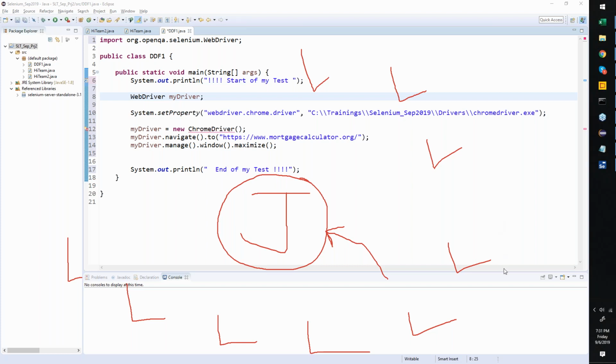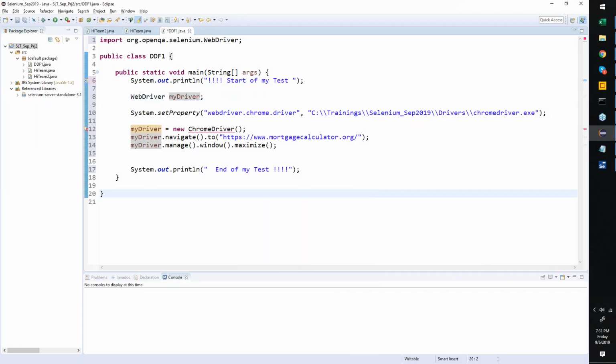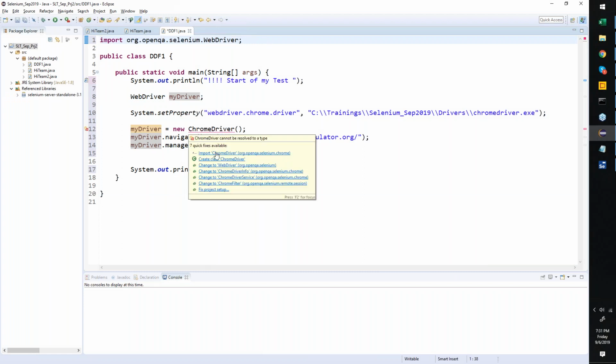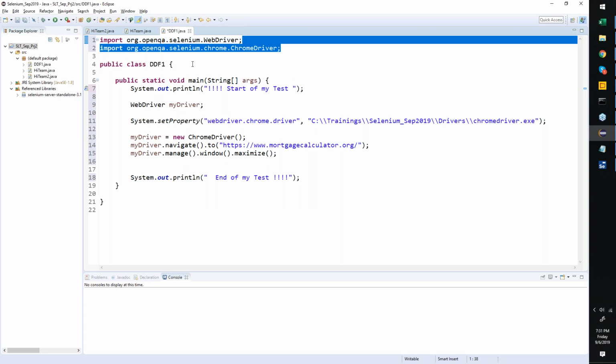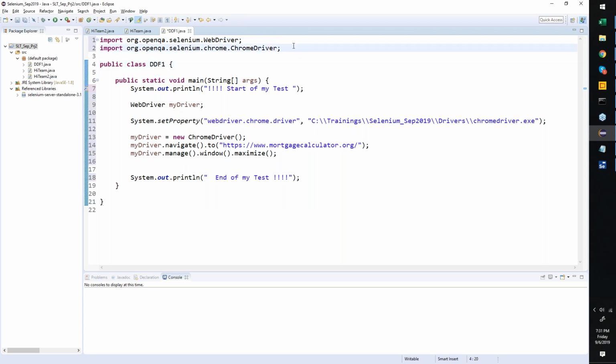So how do I see? Go to Chrome driver. As soon as I said import, you see the statement that came up here. It wasn't there earlier. Now, when I go to Chrome driver and do this, it would add the Chrome driver. So these are important essentials for me to work with things.